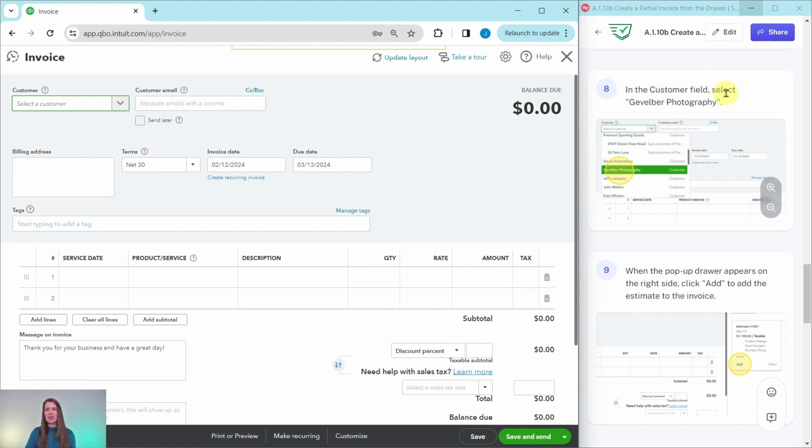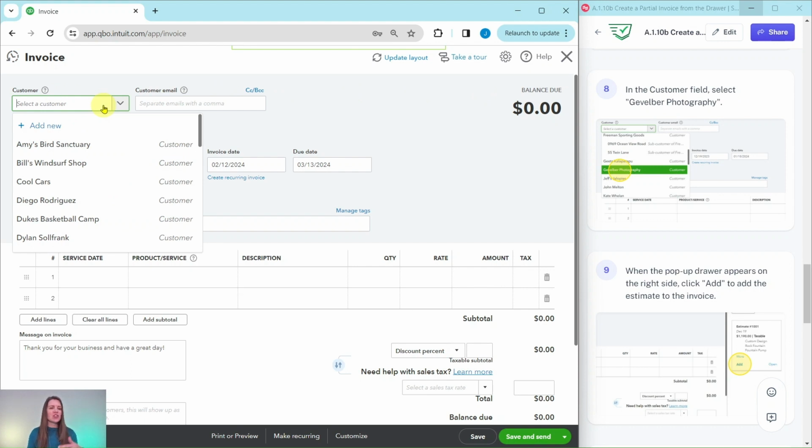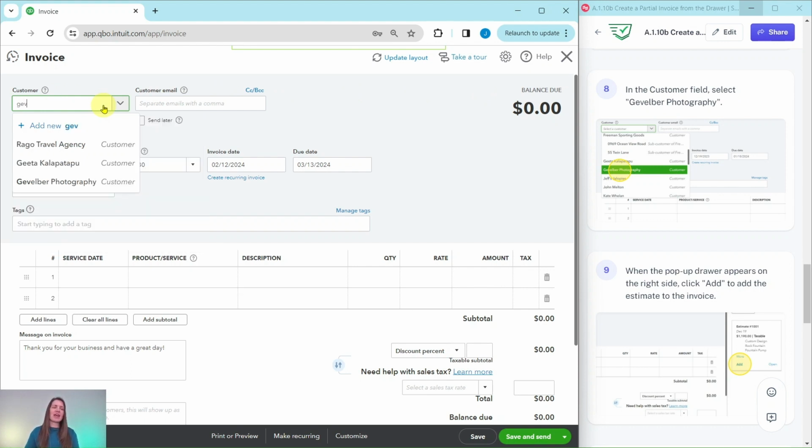In the customer field, we're going to select Developer Photography. Go ahead and click into it. You can start typing their name. You can go ahead and click the down arrow to scroll to it. Either way is perfectly fine. Once you find their name, go ahead and select it.